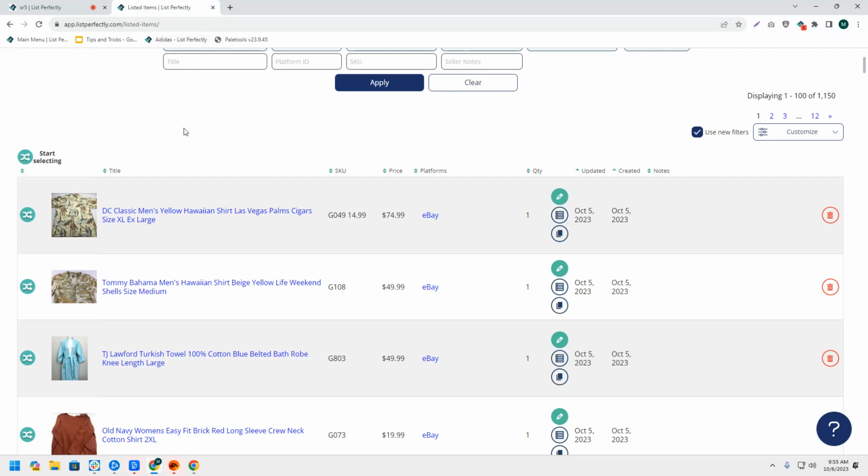With listperfectly, you can crosspost to as many marketplace accounts that you would like, because listperfectly never asks for your login information. For this video demonstration, we are going to be showing crossposting multiple listings from listperfectly to two different Poshmark accounts. To begin the process, we're going to choose the crosspost icon with the word start selecting next to it.